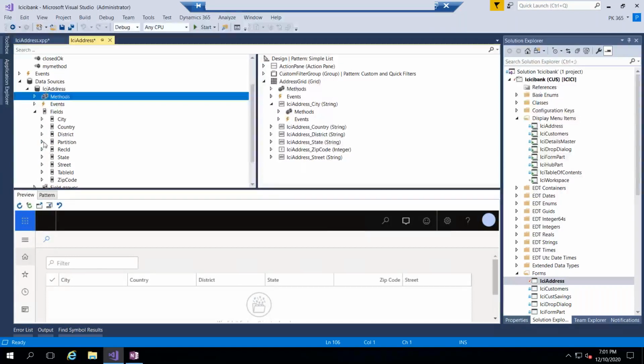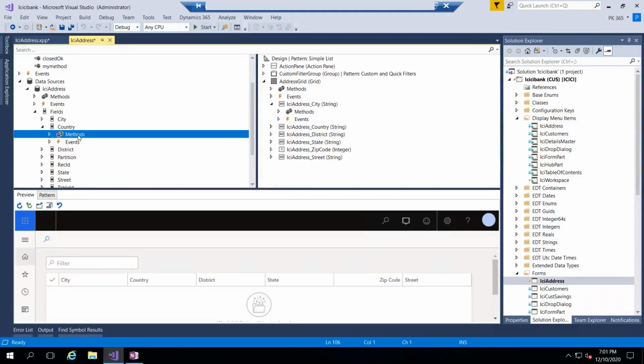Let me go to data source and then you can see data source fields. I will go to this country. Again, you can see the methods here. How many places do you have? You have them at the form level, at the form data source level, and at the form data source field level. If you remember, in the table we have only four methods: modified field value, validate field value. In modified field, we are going to write for all the fields. But in the form, it works in a different way. For the data source, you will have the data source methods and data source field methods.